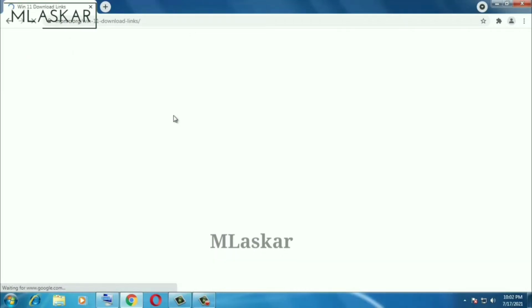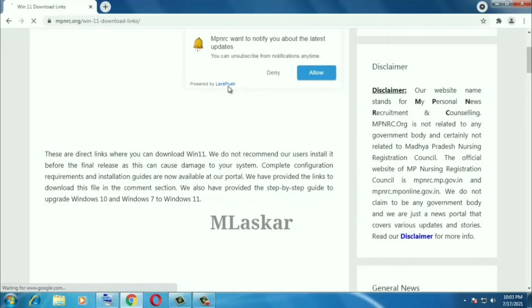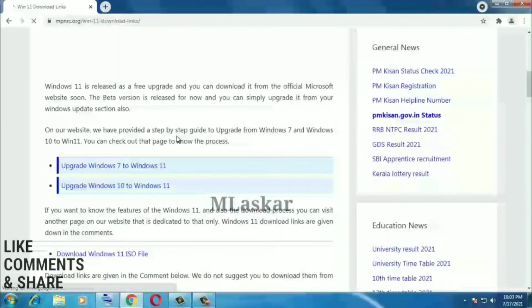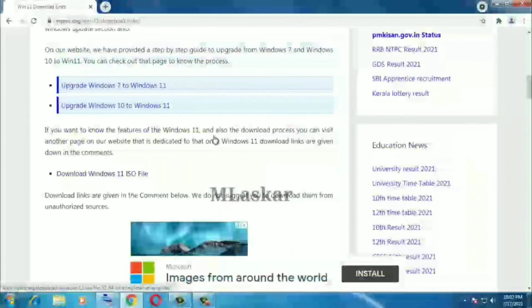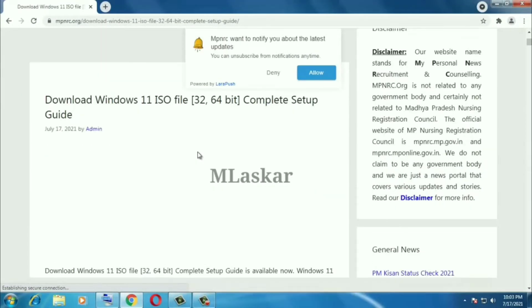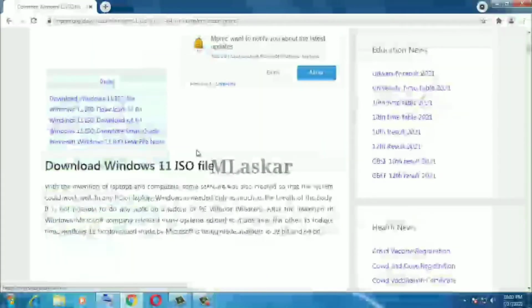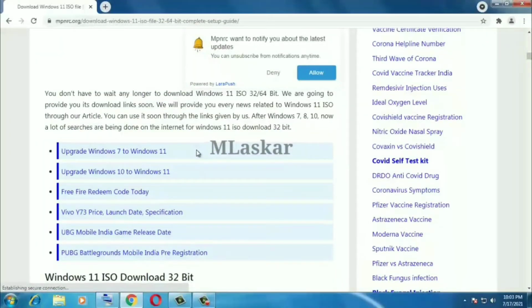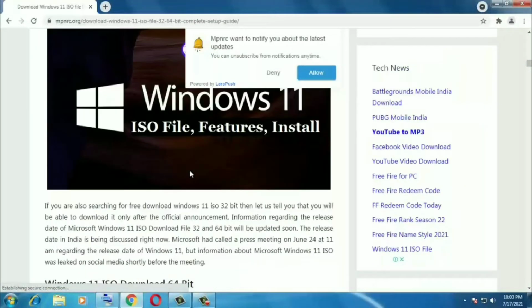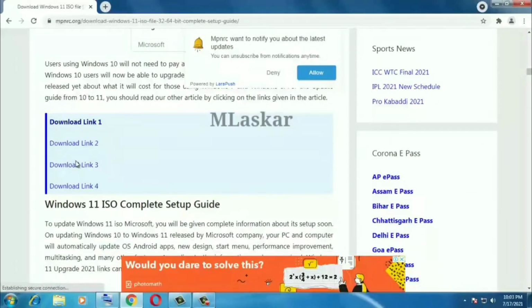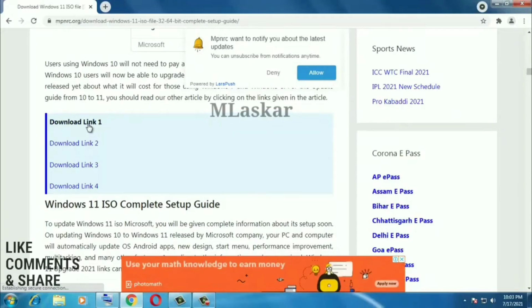Wait a little while the website opens and simply scroll down easily. Okay, slowly scroll down, and now click on this Download Windows 11 ISO file. Click on this and scroll down. Friends, now simply scroll down and find your Windows 11 download link. Okay, simply scroll down, and now find this download link. Click on it, simply download from any other link. Okay, click on it.